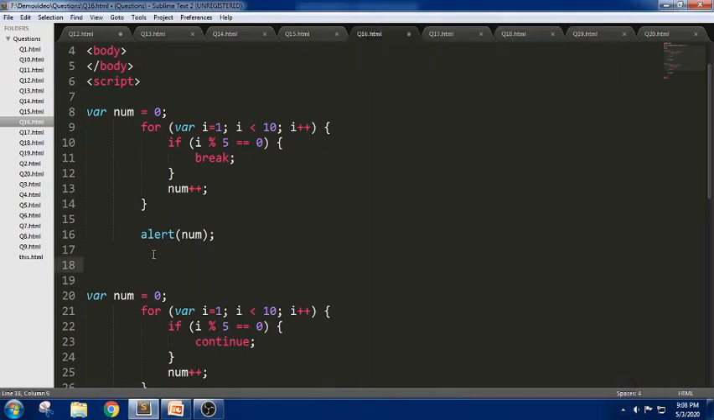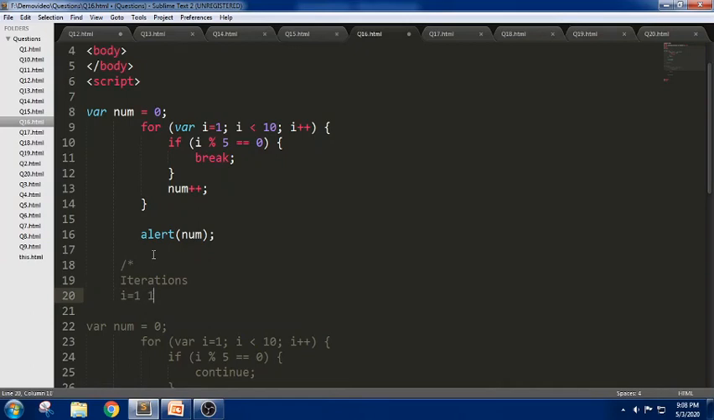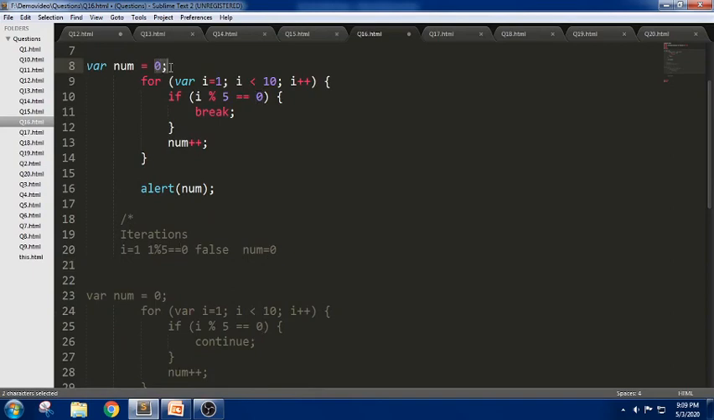Let us elaborate the first use case. For the iteration, let me put this in comments. Let us write the first one, i equals 1. It will check the condition as it is less than 10, so it will execute here, so 1 modulus 5 equals 0, and as it is false, it will not execute. Now the num value is 0 here, initially it is 0 as we have declared num equals 0.